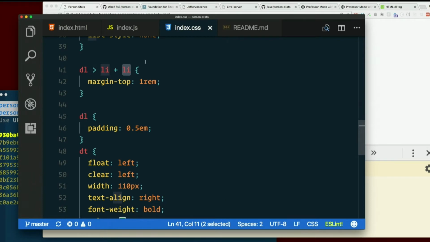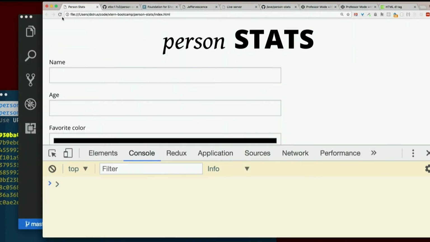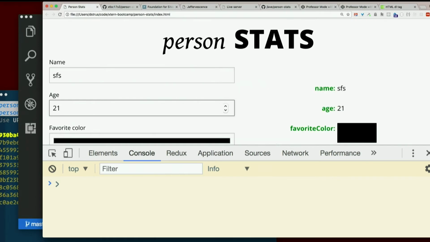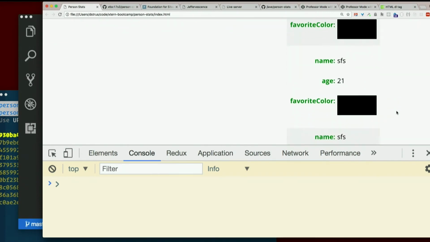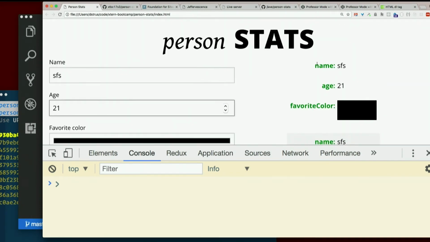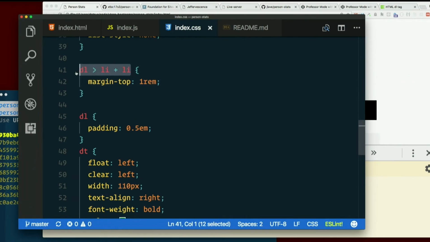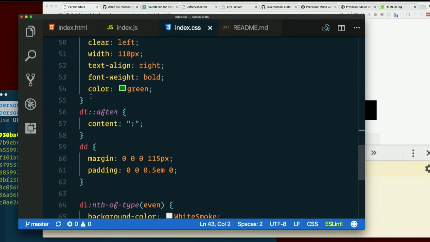So in this case, an LI that immediately follows another LI that is a descendant of a description list. And I set some margin top. So what's the point of that? I want some space between each of these, but I don't want the top one to start way down the page. I don't want a top margin on it. I want a top margin on all the others. So this effectively gets all but the first. Then there's some other stuff we won't talk about.